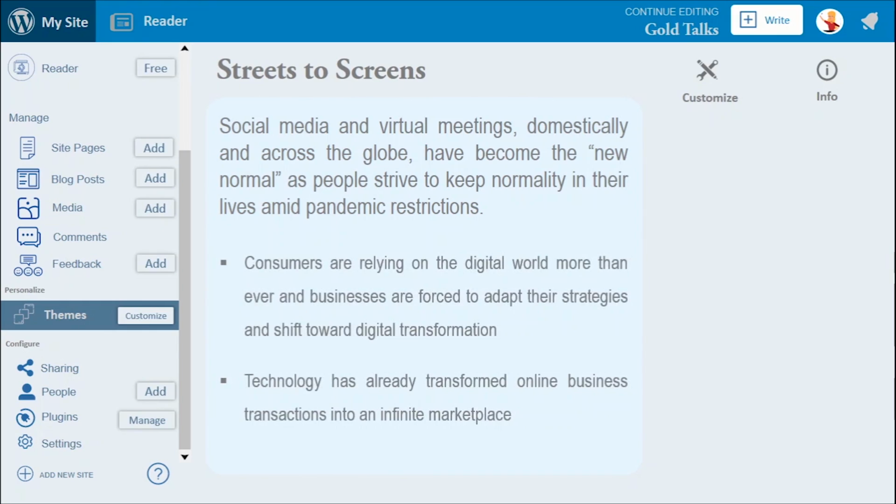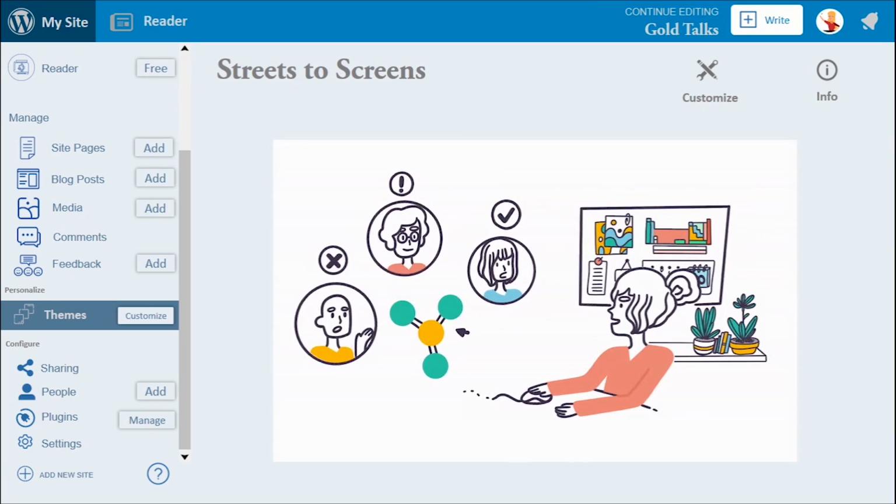Consumers are relying on the digital world more than ever, and businesses are forced to adapt their strategies and shift toward digital transformation with much more urgency than before. Entrepreneurs have embraced the digital phenomenon for online shopping even more, and e-commerce websites such as Lazada and Shopee are at the forefront of these online shopping platforms. Technology has already transformed online business transactions into an infinite marketplace where conducting business has become more convenient and efficient for both vendors and customers. The COVID-19 pandemic has made the marketplace a much more obvious necessity.